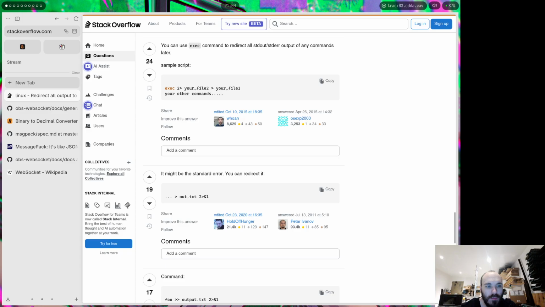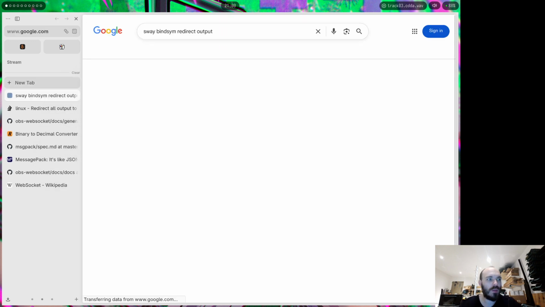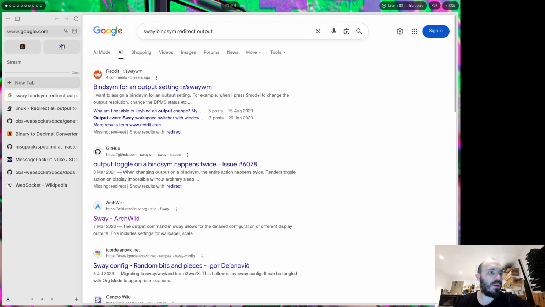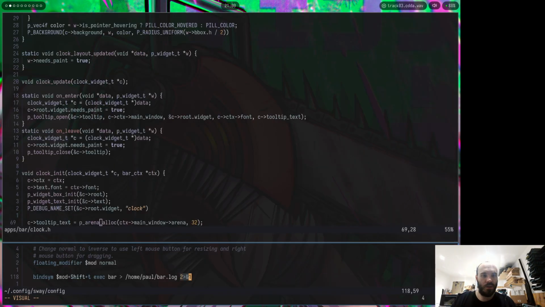Sway bind sim redirect output. Let's see if that does anything. No, that's not what I want. No, that's not what I want. Okay, I get what this is, but that's not what I want.